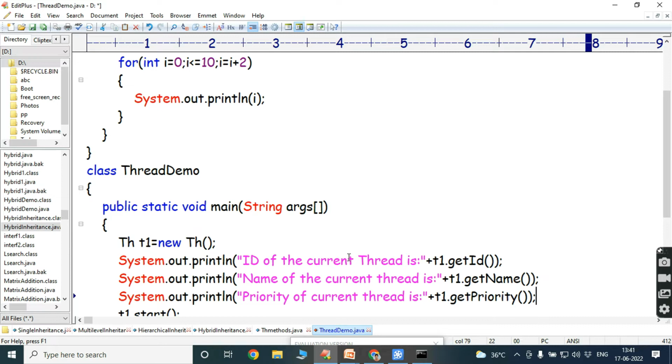Priority of the thread has 3 values. Minimum priority is 1, maximum priority is 10, normal priority is 5. The minimum priority value of a thread is always 1. The maximum priority value of a thread is 10. Normal priority, that is the default value of the thread, is 5.